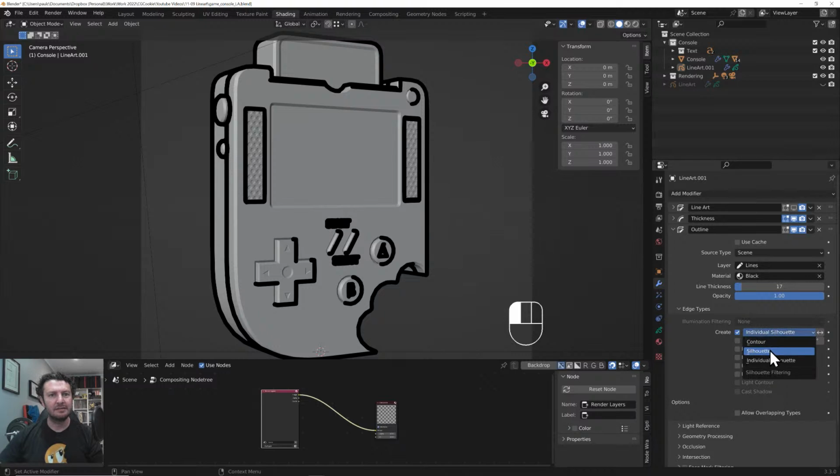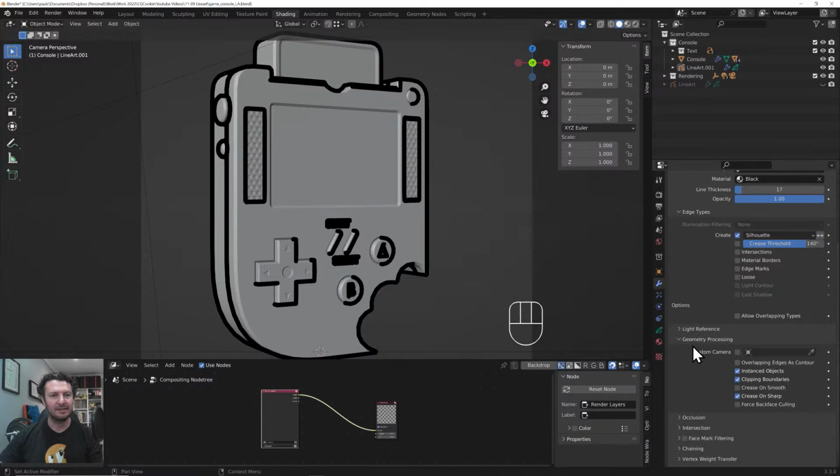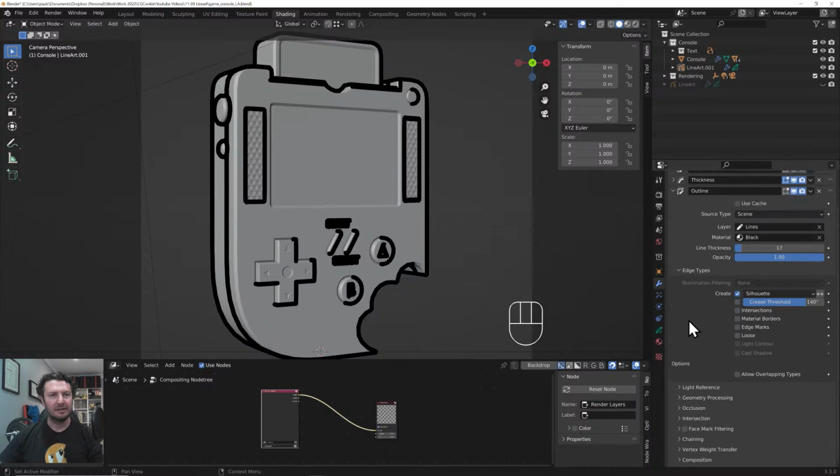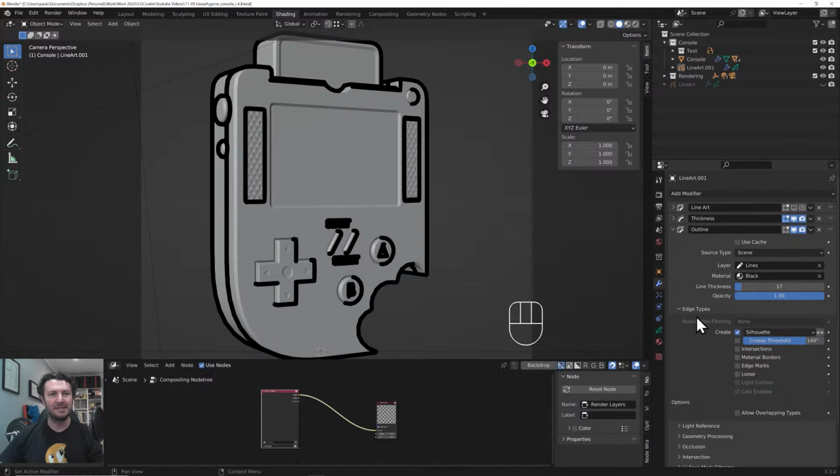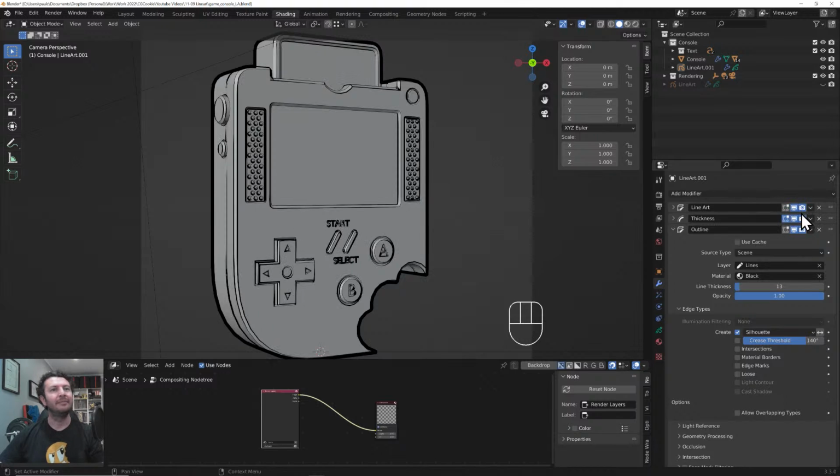Individual silhouettes, contour, silhouette. All right, this is going to... it's not doing the silhouette as I wanted it right away. Allow overloading types, geometry processing. Is it under there? No, it's not. Okay, I think it's just got to do a bit of an update, which sometimes the outline modifier has to think about before it does anything. Yep, here we go. So I've brought this line back in.